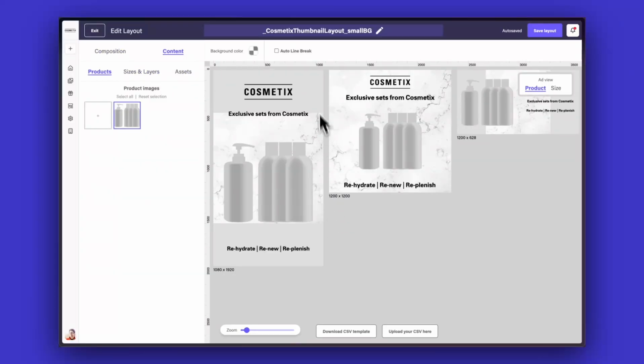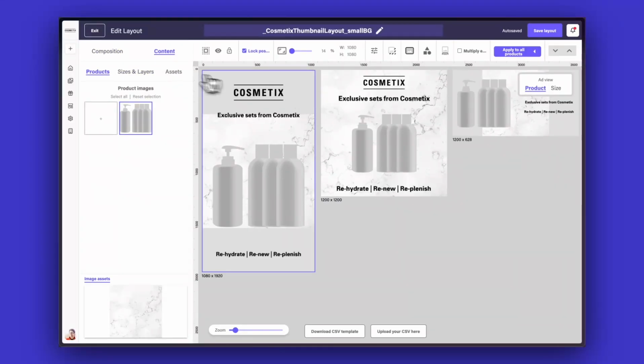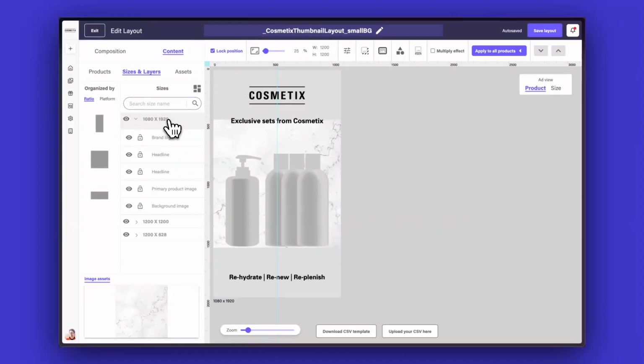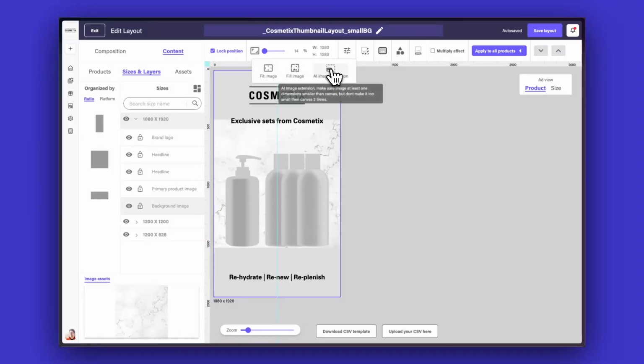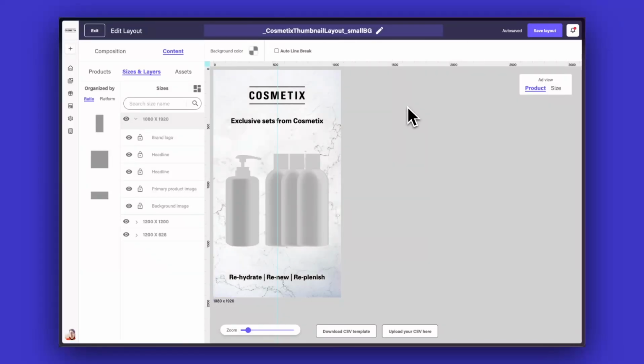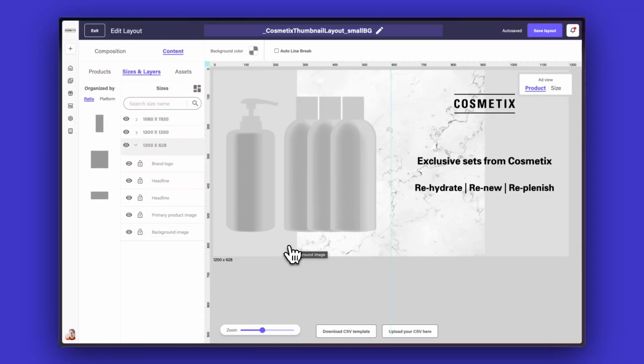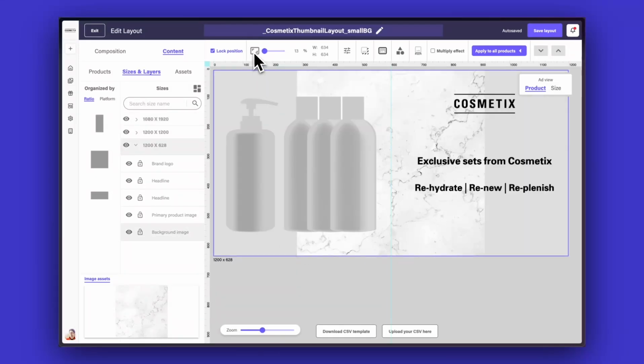Now, the next thing we're going to do is add additional background. We'll have to go here to sizes and layers and select each individual canvas to do this. I'm going to select the background. I'll come up here to image size and AI image extension. Okay. And then I'm going to move on to the next one, which is the horizontal rectangle, and do the same thing. Come up here to background, image size, and hit AI image extension.